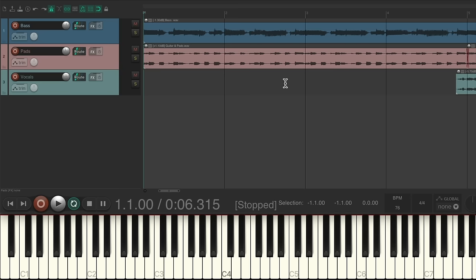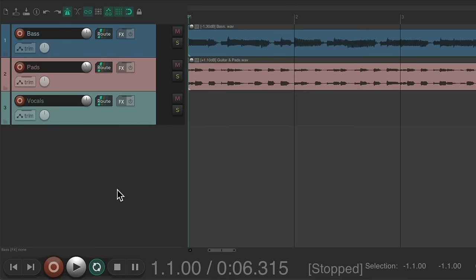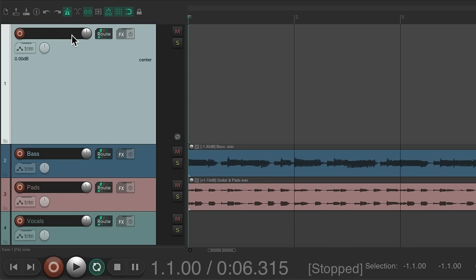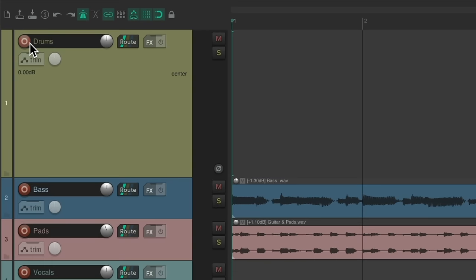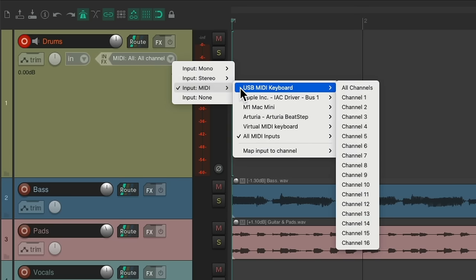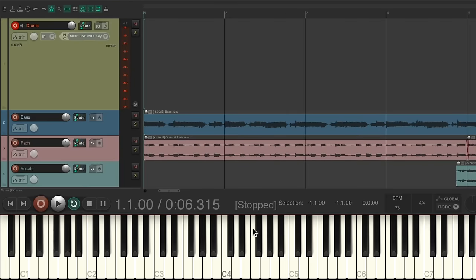We'll start by adding a new track by double clicking over here. Let's bring it to the top and make it bigger, and we'll name it drums. Then we're going to put this track into record and set the input to MIDI for our USB MIDI keyboard, all channels, which is represented down here, so you can see what notes I'm playing.